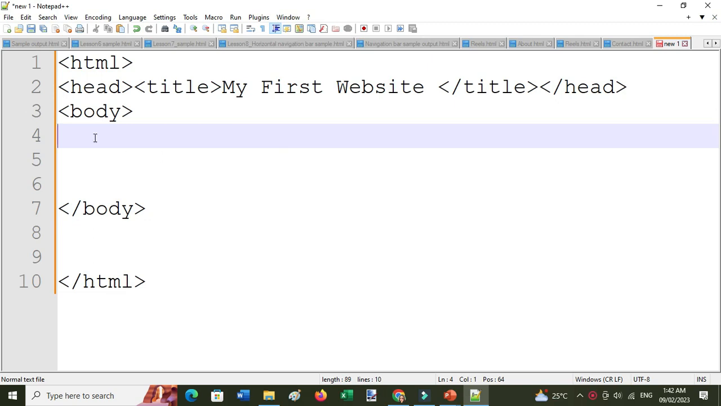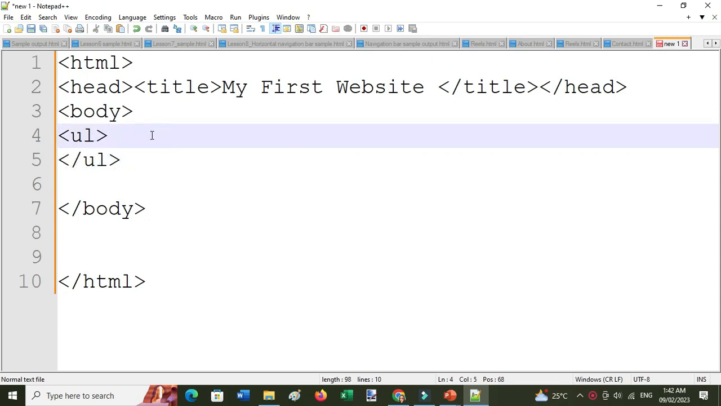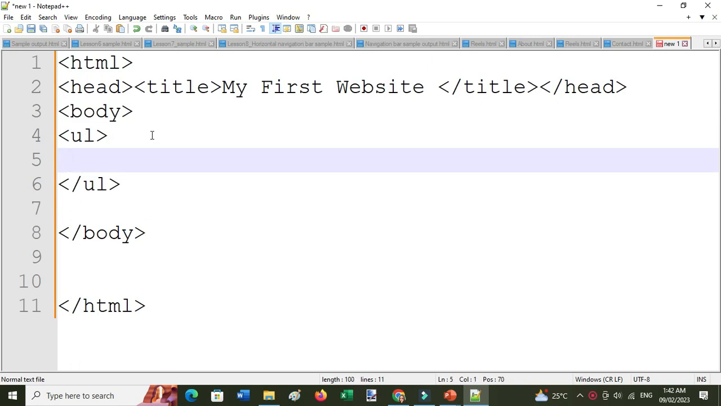In the navigation bar, I will be using the unordered list. So opening, closing. Inside the unordered list is a list item. Opening, closing. The first in the list item is a home button.